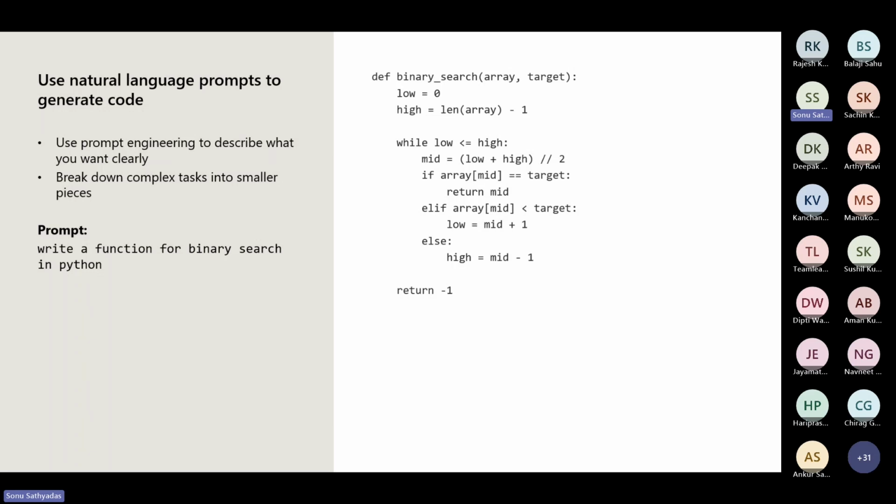So what are the things we can do for code generation and optimization? First of all, we can use a natural language prompt to generate the code. Look at that. I have given a command to generate a function and it simply creates a function. By providing simple natural language text, I'm able to generate the code.